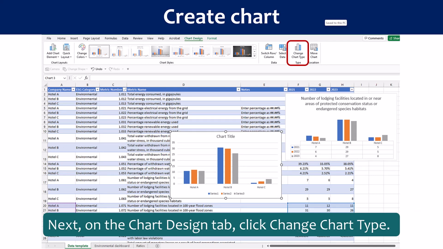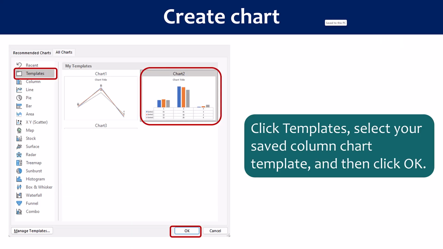Next, on the Chart Design tab, click Change Chart Type. Click Templates, select your saved column chart template, Chart 2, and then click OK.